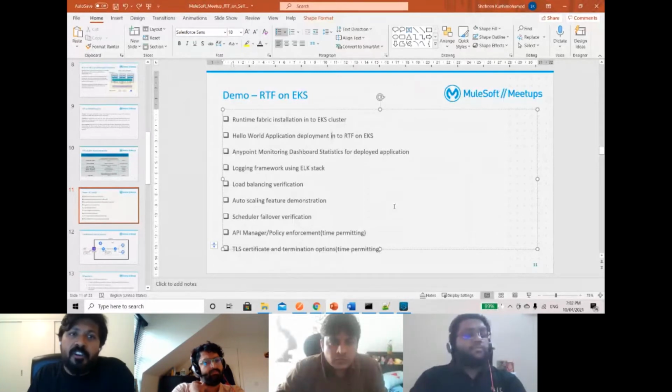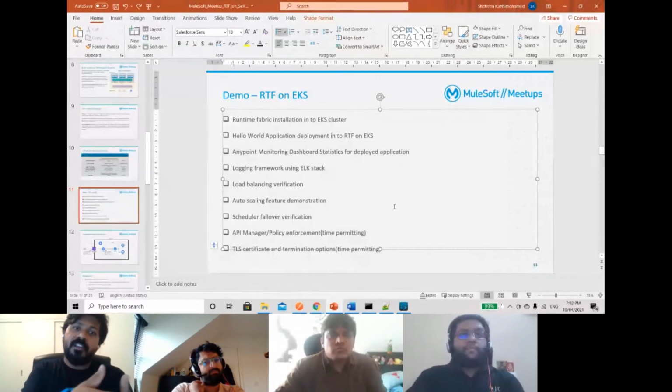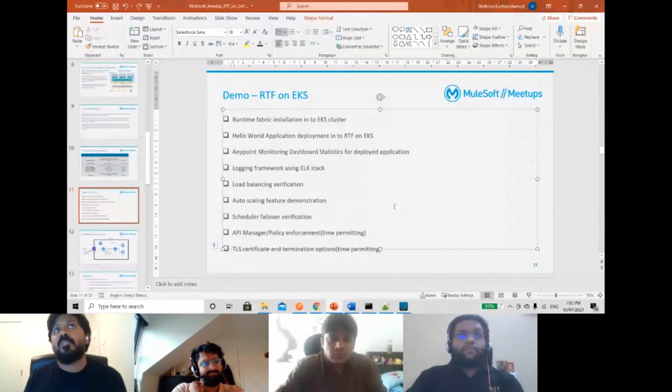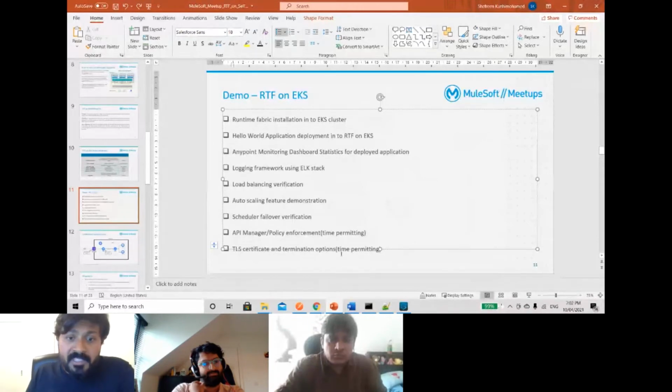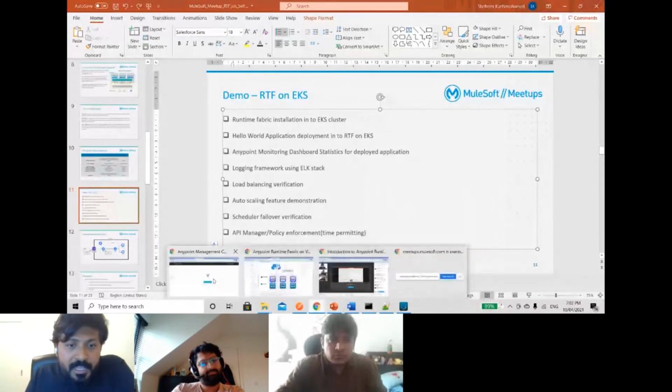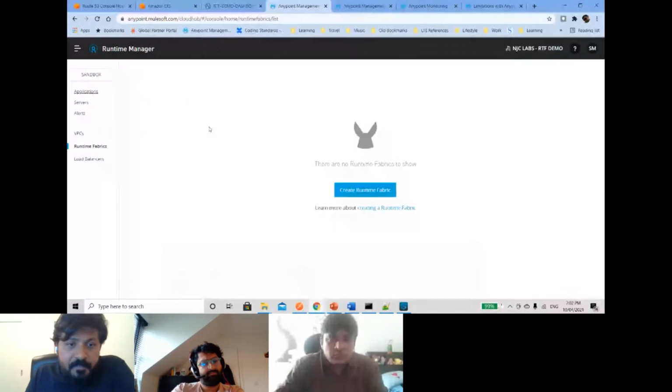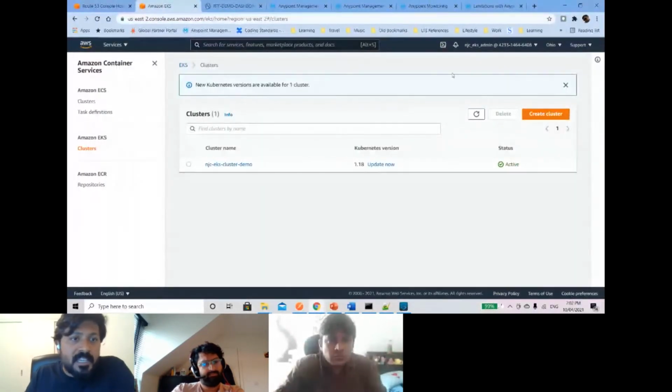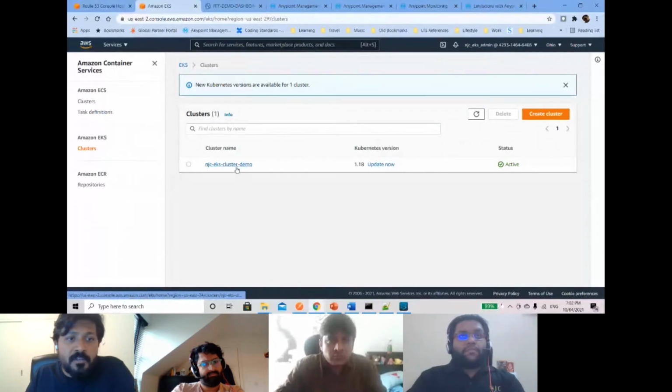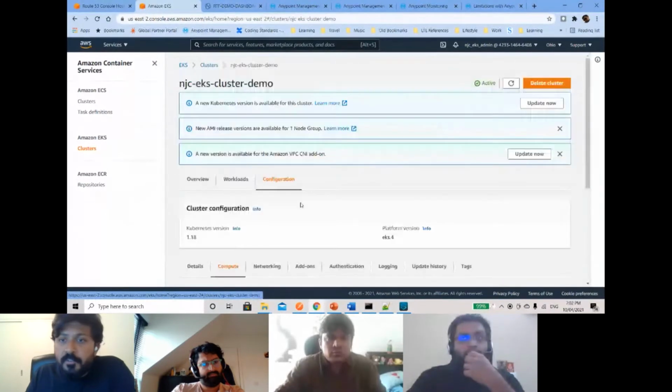These have all already been done, because if we were to cover all these topics as part of this presentation, that itself would take probably an hour or so. So that was beyond the scope of this presentation. But I will quickly run through the cluster, starting with the cluster. So this is the EKS cluster. You go to the AWS console and then go to clusters. I have this cluster created, NJC EKS cluster demo.